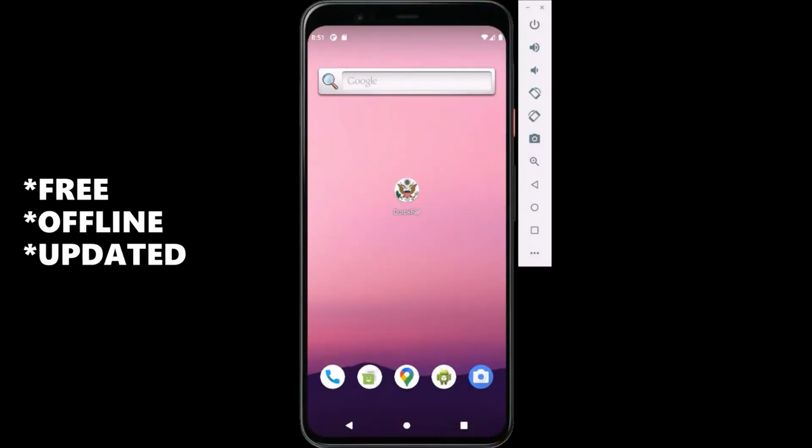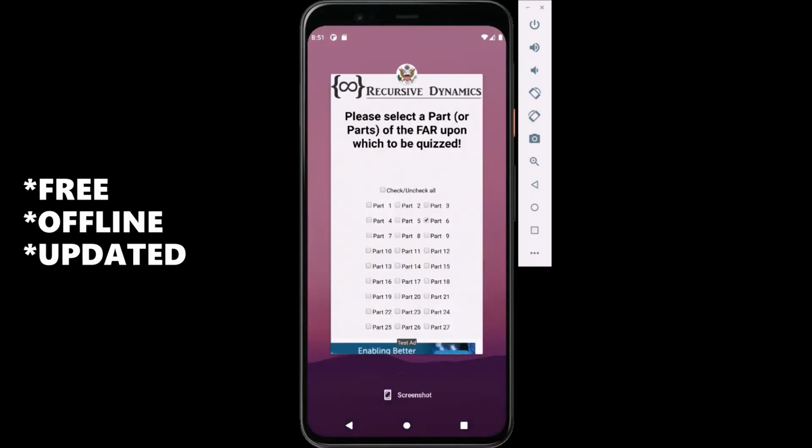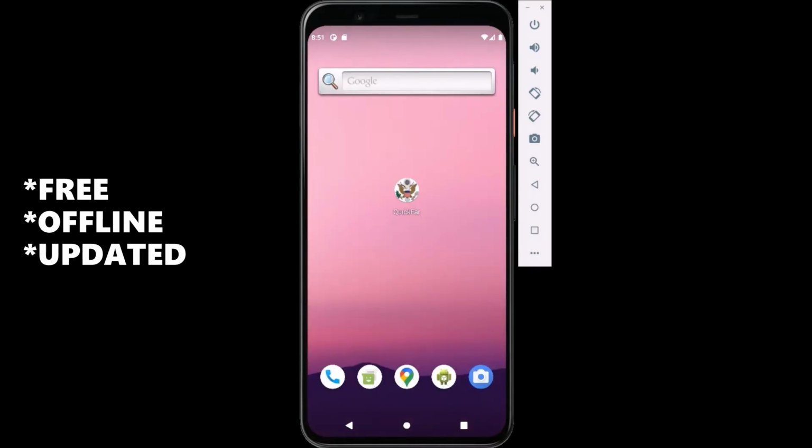Hello everyone. Today we're going to be looking at the QuickFAR mobile application and some of its newer features as well as a few of its quirks, and we're going to go over some of the details that you may not know about the newer update.